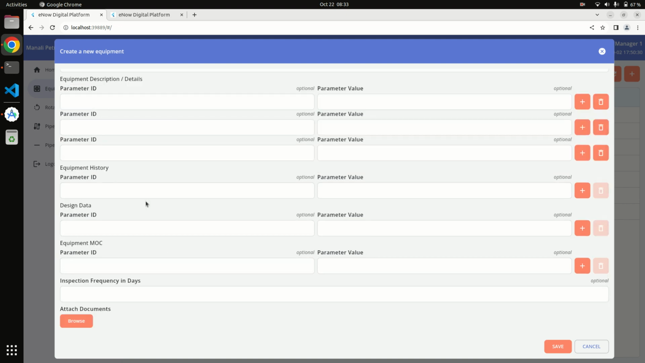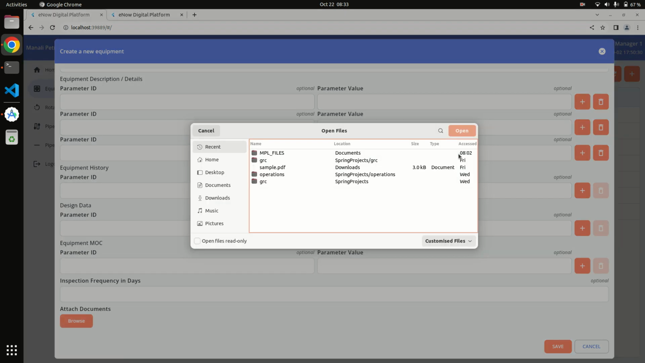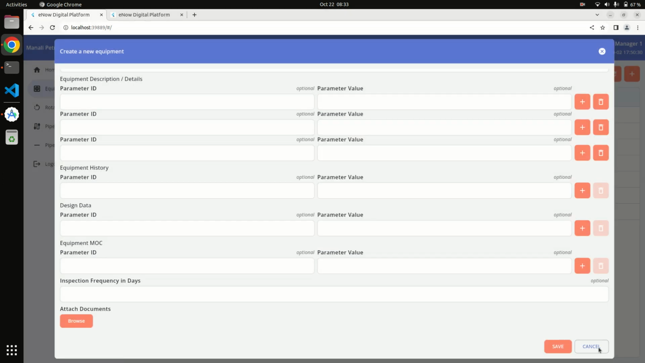The inspection frequency can also be managed here. The inspection frequency in days can be added here, and any attachments or drawings of the equipment or any other data can be added as a file attachment. So this is equipment setup.